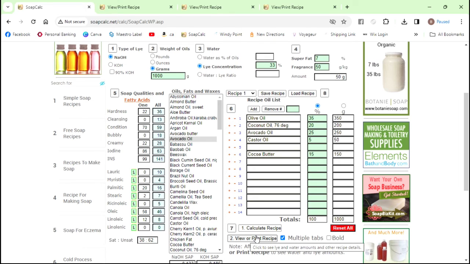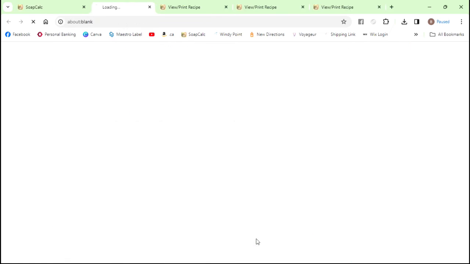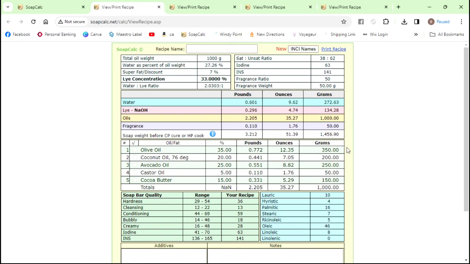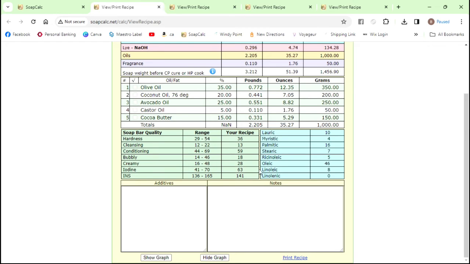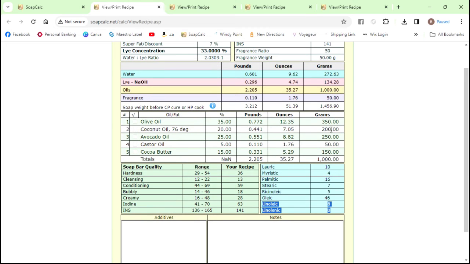So like I said, we're just playing around and learning how to use SoapCalc. So view the recipe. All right, so our linoleic and linolenic are 8% total, so that's awesome. And it tells us what our water and our lye are, which is the most important part of using a calculator, making sure that amount is correct for your sodium hydroxide. So we're still nice and hard. Our cleansing is down to 13%, awesome. Our conditioning is still super high. Our bubbly is good, our creamy is good, fabulous.